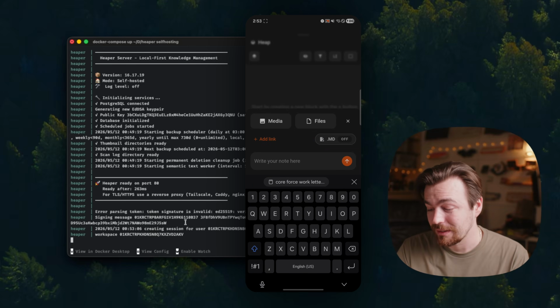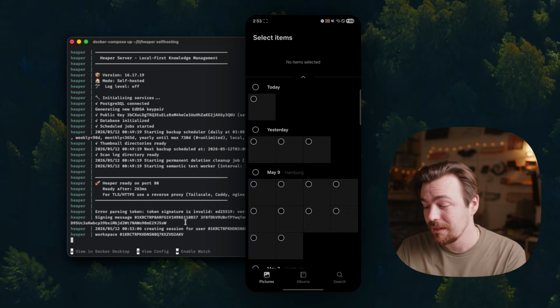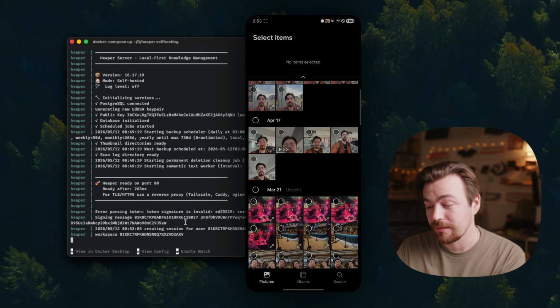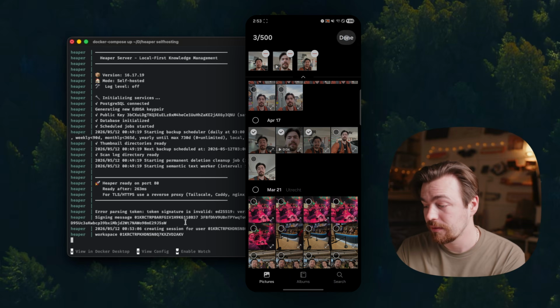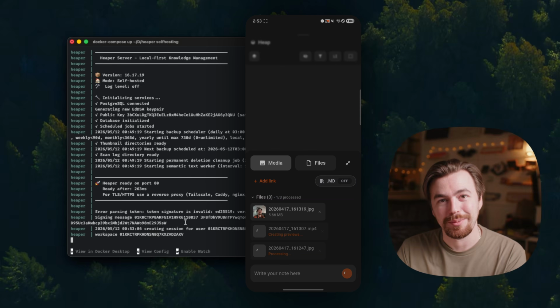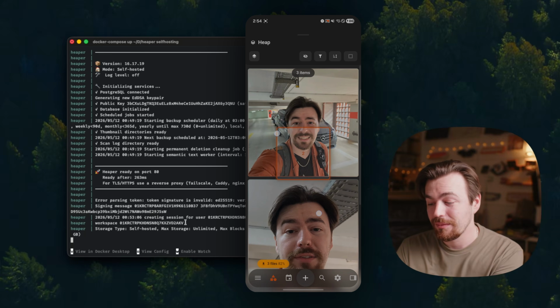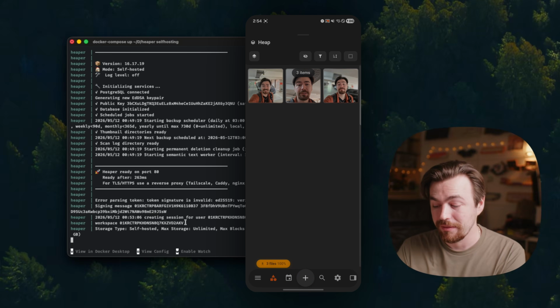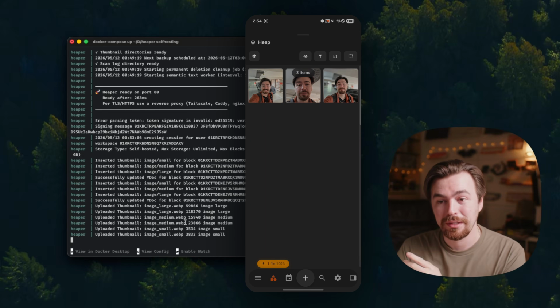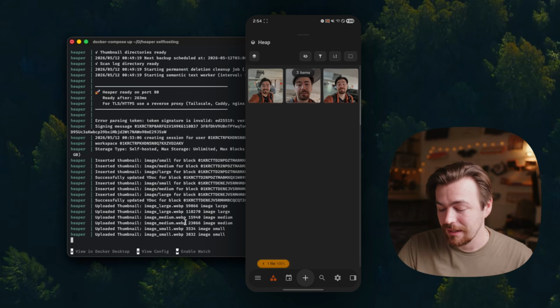The next step we can do is we can select some media. As an example, we'll just take a few selfies from me that I actually prepared, so I have something for this video. Now it generated all the thumbnails, we can import them, and we can have all of these already synced to the server. You already see the logs on the server showing up that things got uploaded.